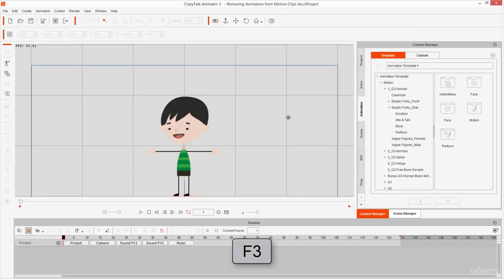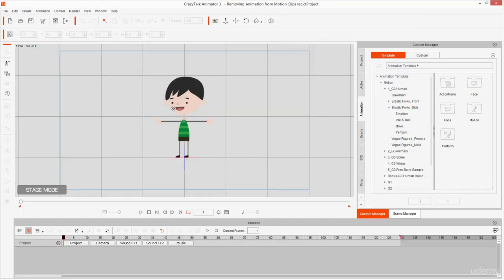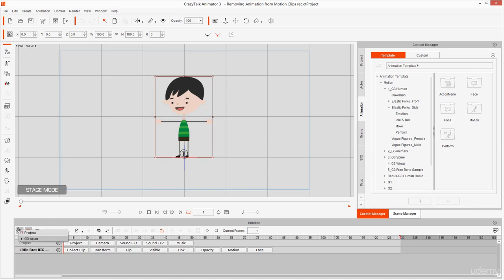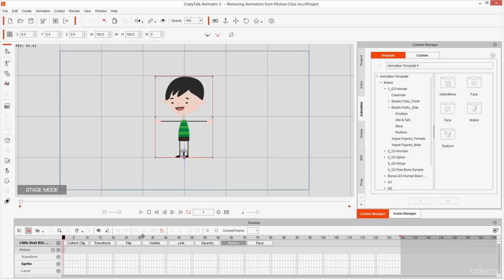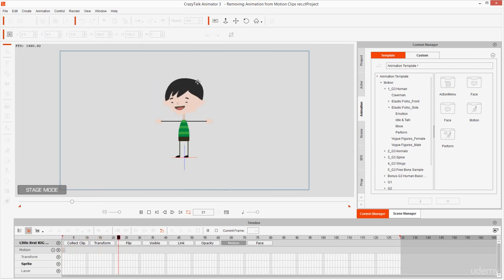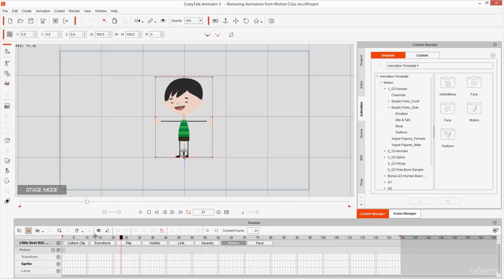Now let me show the timeline. I select the character. I don't want to be showing the project, and I select motion. This is what we have. We have this happy character, and what I'm going to use is the action movements of this character running. He is going to start running, and I'm going to use animation and put it here, clip by clip.